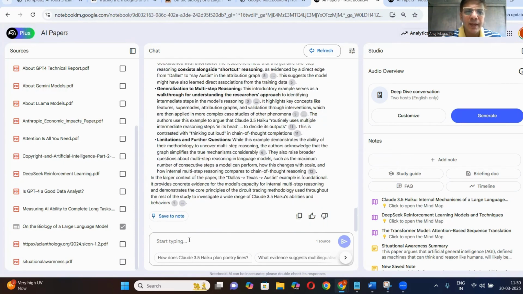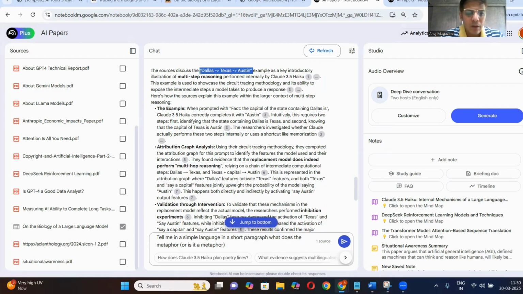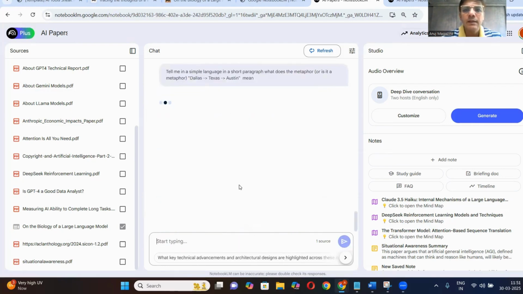And I can ask it, tell me in a simple language in a short paragraph, what does the metaphor, or is it a metaphor, Dallas, Texas, Austin mean. Okay, and as you can see, I just asked it to restrict its response.